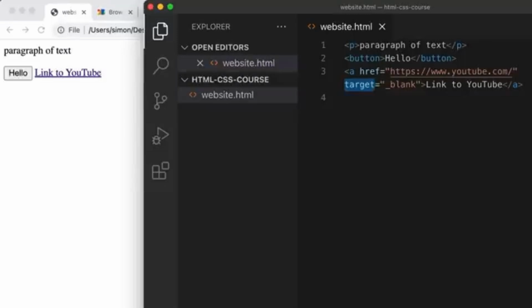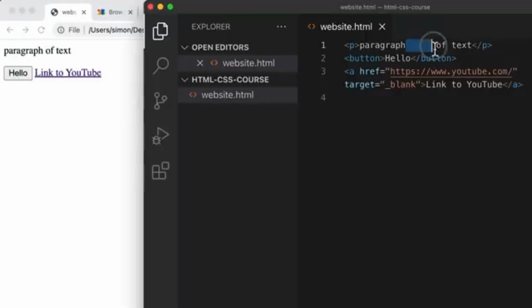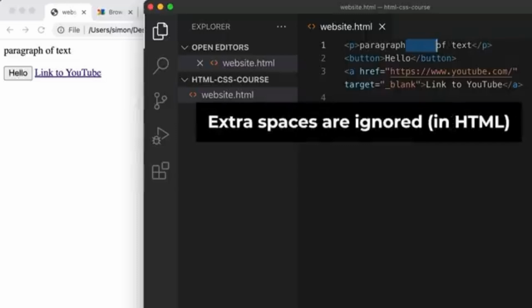The last thing we're going to learn in this lesson is some weird quirks of the HTML syntax. Something that a lot of beginners have trouble with is that in HTML, if you have multiple spaces like this, for example, if we save this file and we reload, you'll notice that all of these spaces just appear as one space on the website. That's because according to the syntax, extra spaces are essentially ignored.